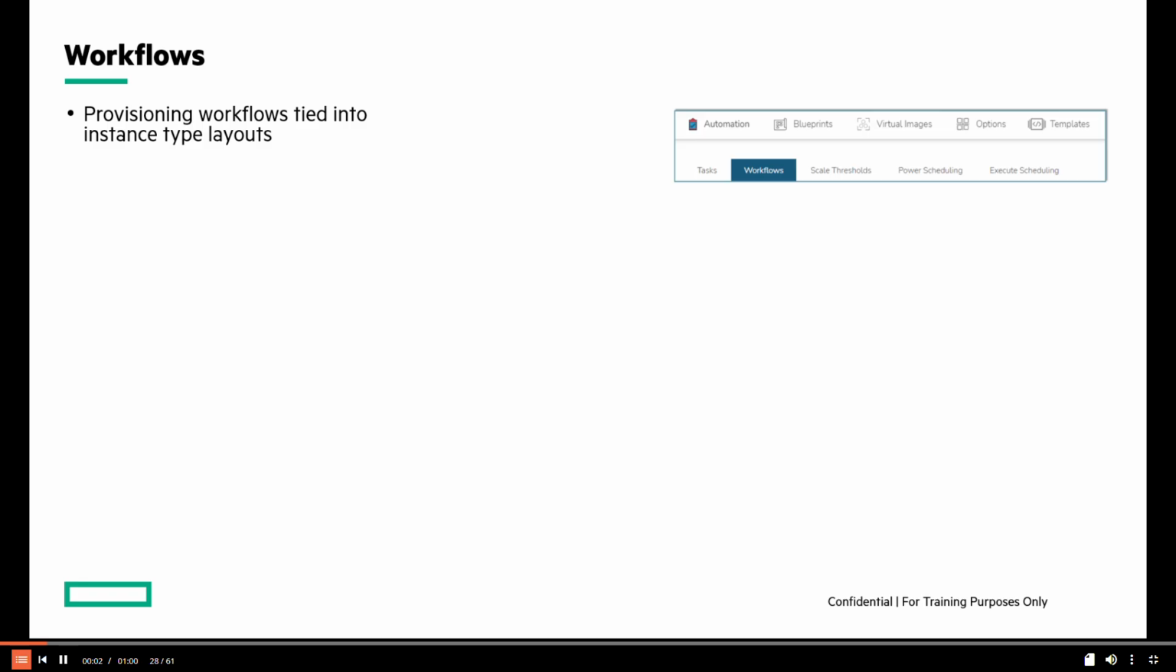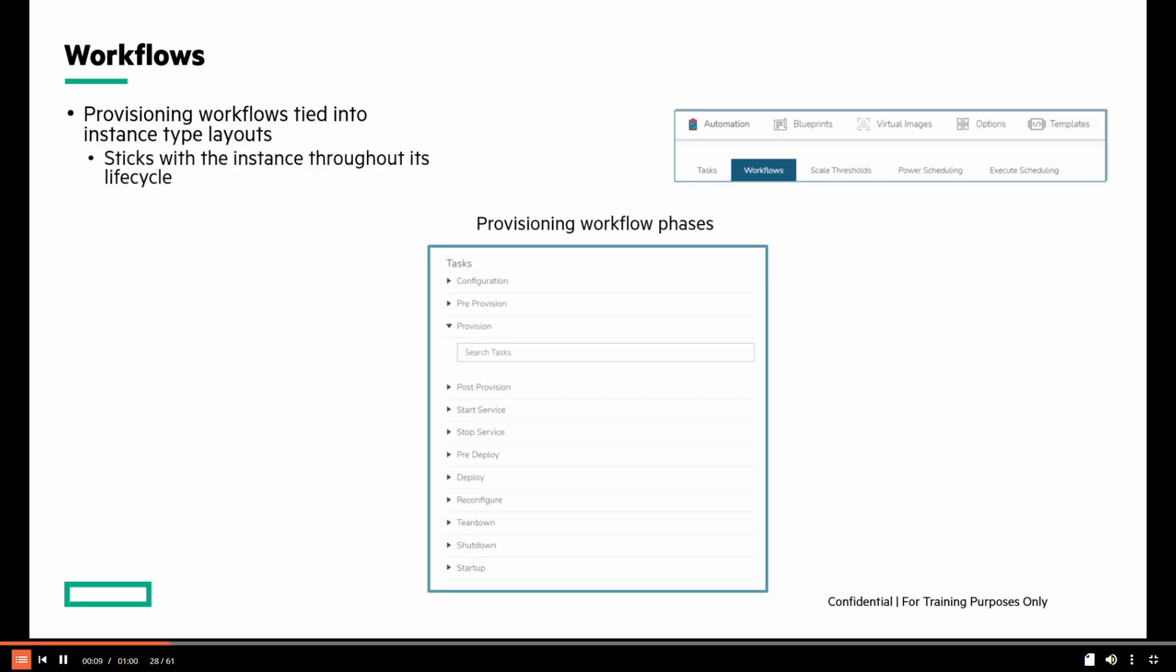Provisioning workflows consist of one or more tasks which become tied into an instance type layout. The workflow contains numerous lifecycle phases into which the desired tasks are placed. Each phase could contain multiple tasks, and these tasks stay with the instance and run as appropriate when the instance changes lifecycle phases.